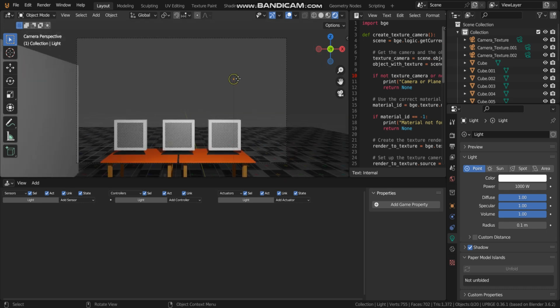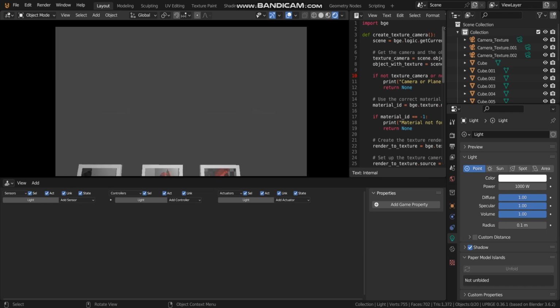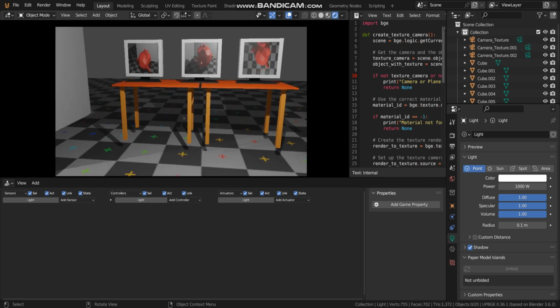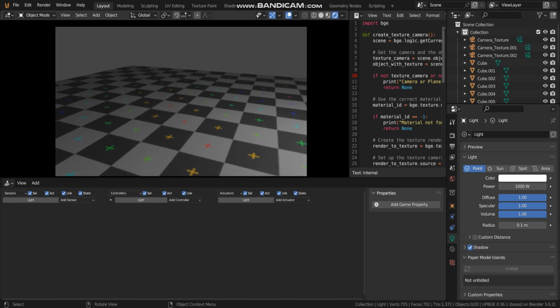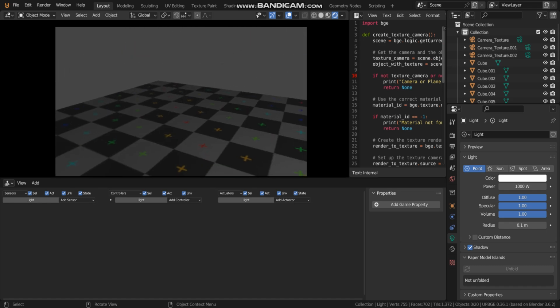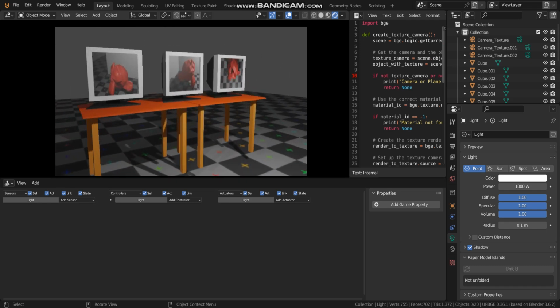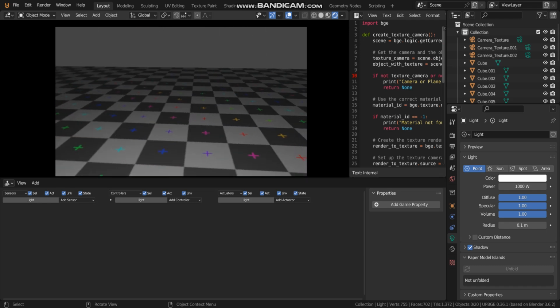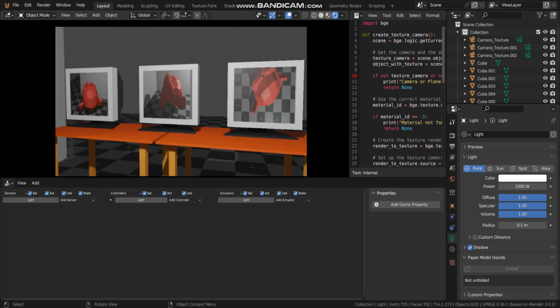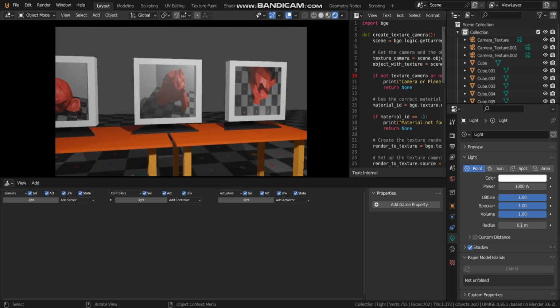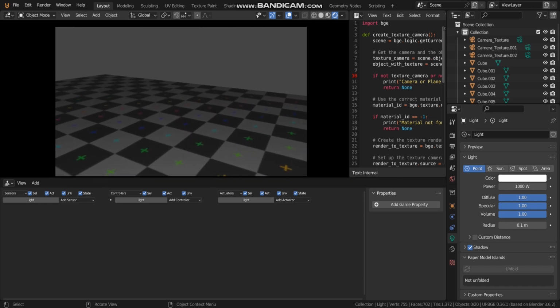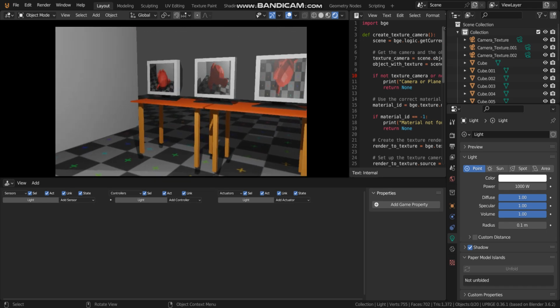Today I'm going to show you how to create a project like security monitors, or you can say render to texture. This project is made by a Python script, and as you know, we can learn with ChatGPT.